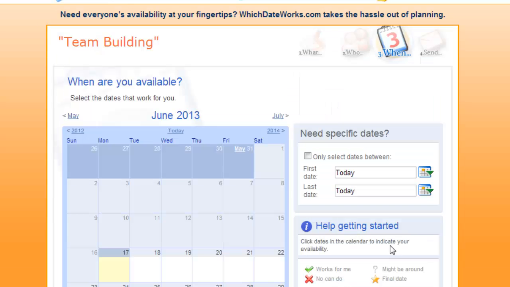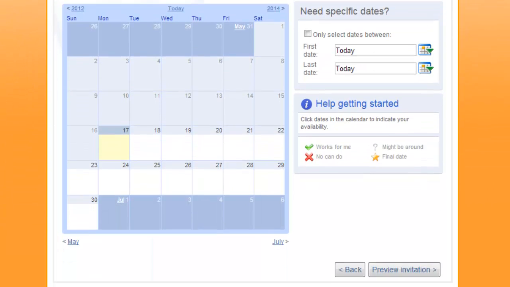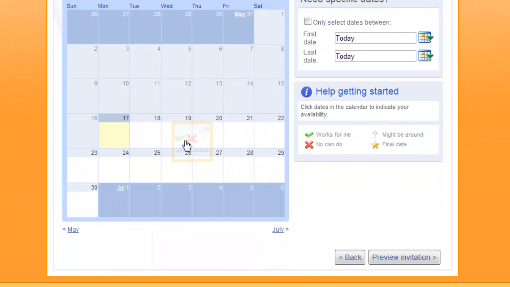Now you should see a calendar, which will allow you to select your available dates. When you hover over a date, you should see a checkmark or a red X. Click the checkmark to select the days you're available and hit Preview Invitation towards the bottom of the calendar.